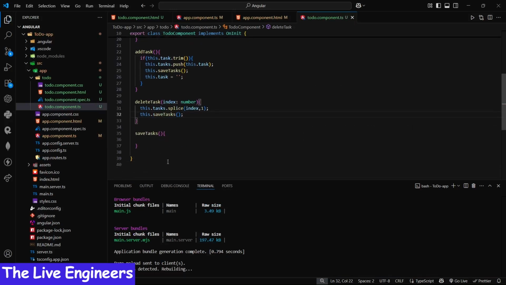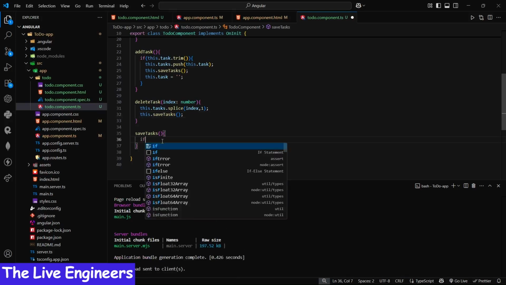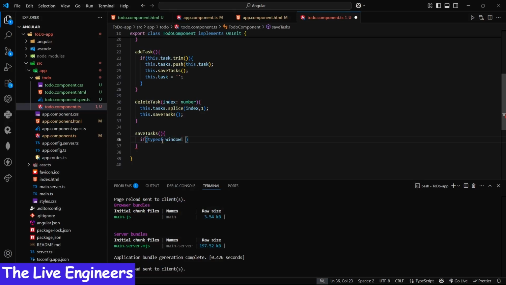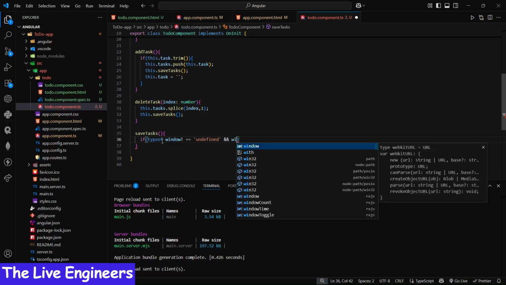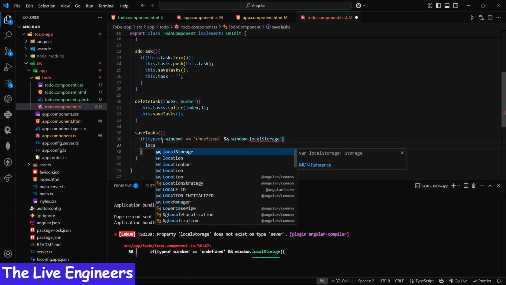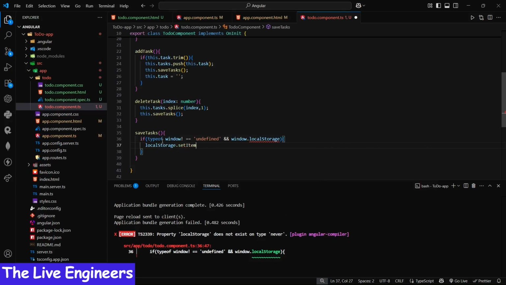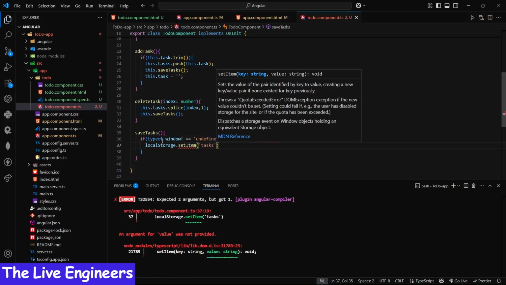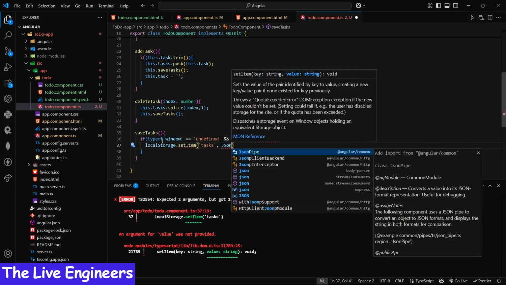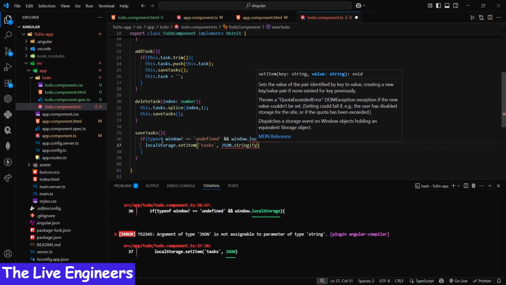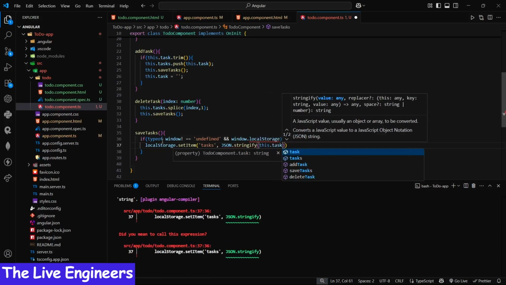And in the saveTasks, first we need to check some parameters, that is if typeof window is not equal to undefined, basically the same thing which we did in the beginning, and window does have localStorage. Then we will set the item in the local storage, with the name as tasks, and JSON.stringify of this.tasks.